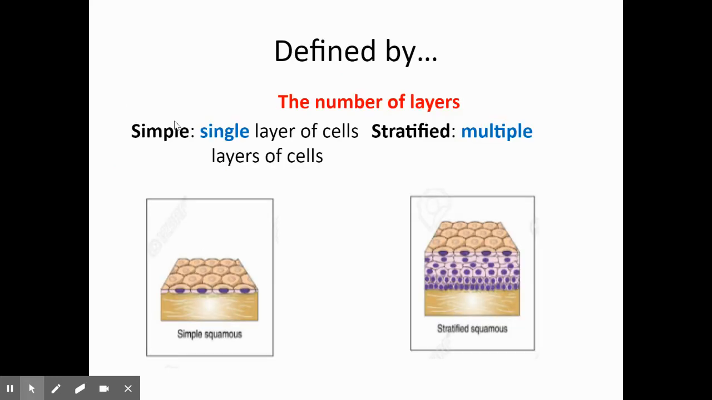Before we dive into the different types of epithelial tissue, I wanted to lay a little bit of groundwork. When you look at the name of an epithelial tissue, the first word is going to tell you the number of layers. If they use the term simple, it means there's a single layer of cells. That's what you see here: a layer of cells, and notice it's just one cell thick.